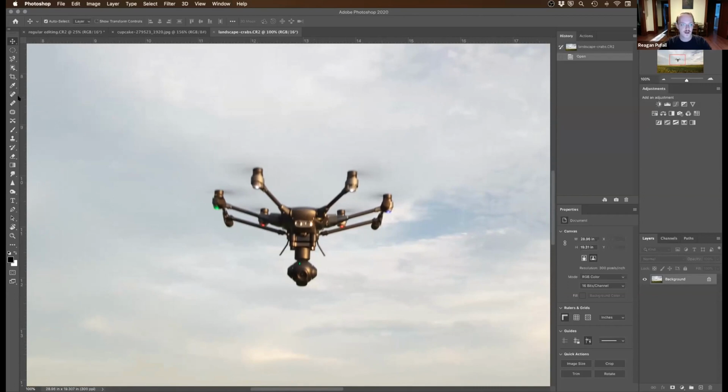The first one we have is the Spot Healing Brush tool, which looks like a Band-Aid with a circle hiding behind it. So if I click on that, I get a little brush. And right now this brush is tiny. It's not useful.